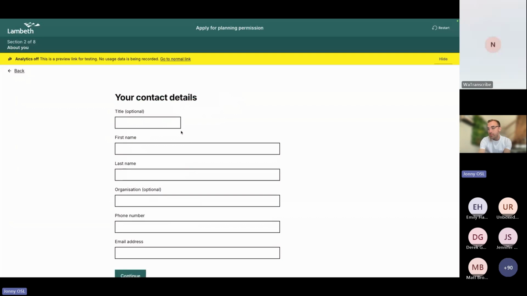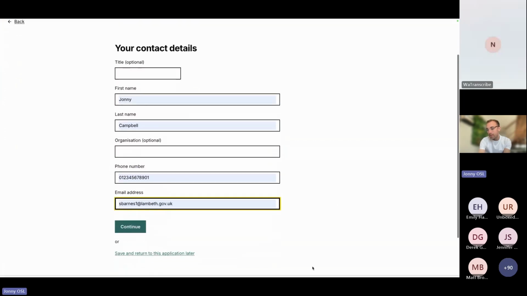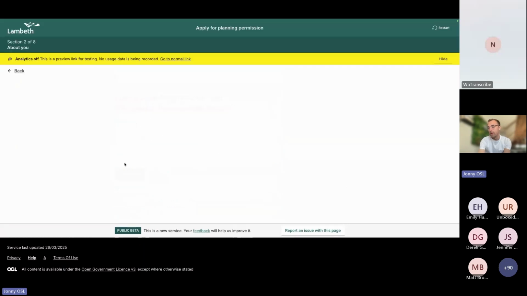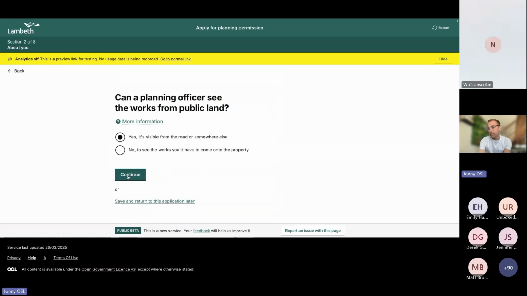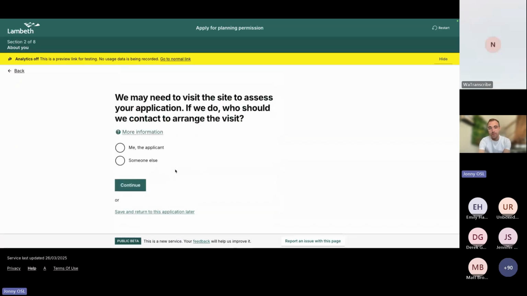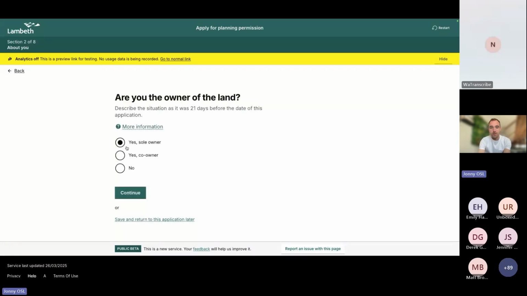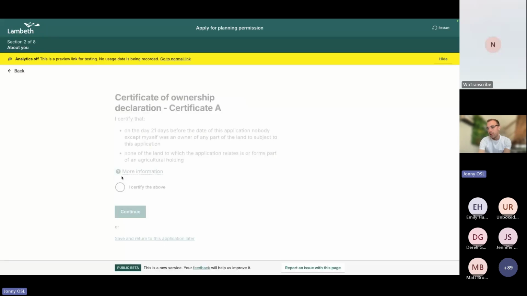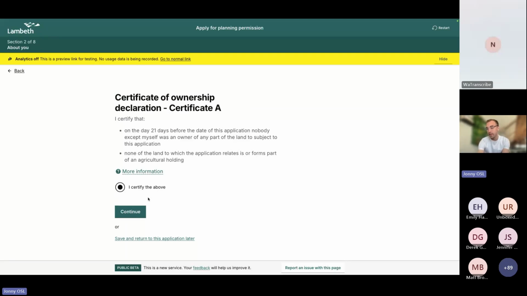Just going to move through these questions quite quickly. So just filling in personal information. Again, here's Stephen's email address. Continue here. For anyone familiar with the template form, you might recognize some of these questions. And into our ownership declarations now. So you see here, this is the certificate A.